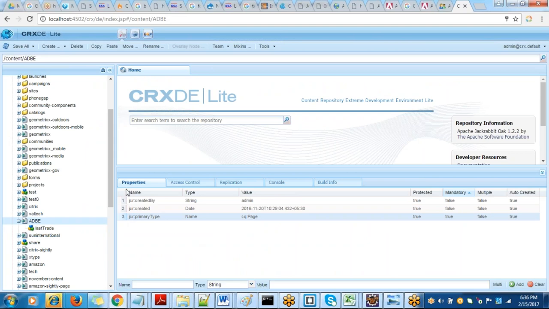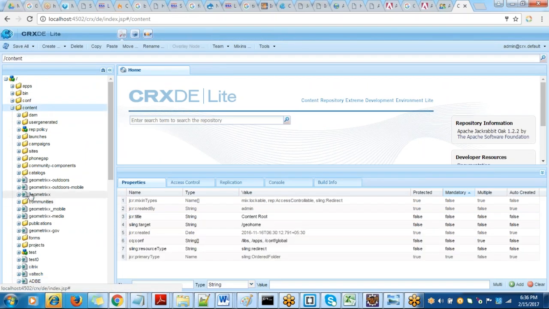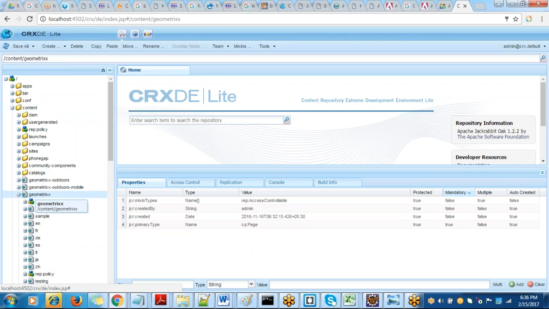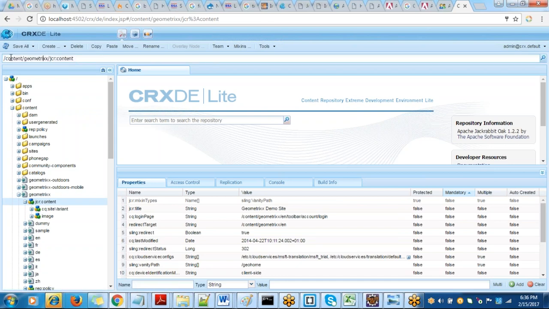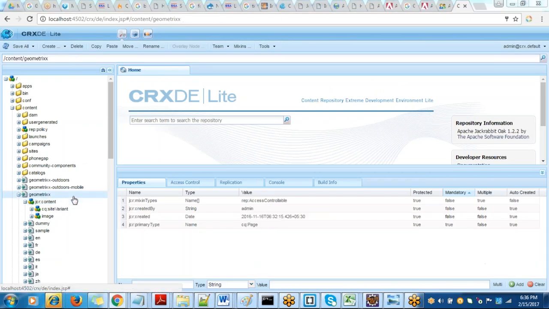Now, this namespace is added so that you can avoid conflict. For example, you have content here and you have a content here. It doesn't make sense to have the same content twice. Sling would be confused about which node to resolve. That's the reason you prefix it with a namespace, so that you can avoid conflict of node names. That is called a namespace. The prefix indicates the namespace, and jcr:primaryType indicates the type of node.